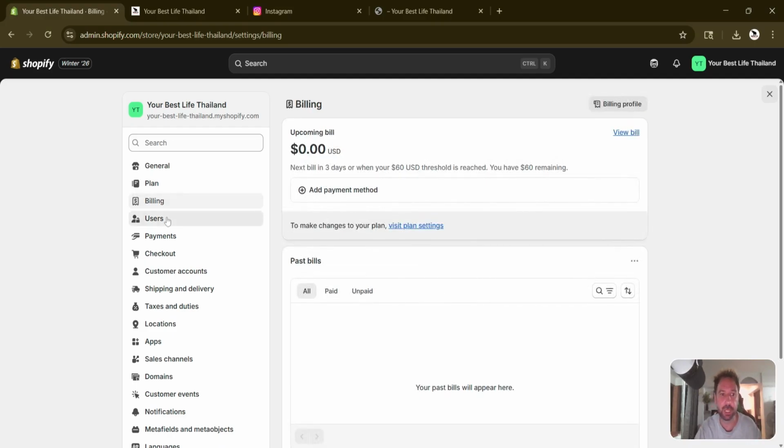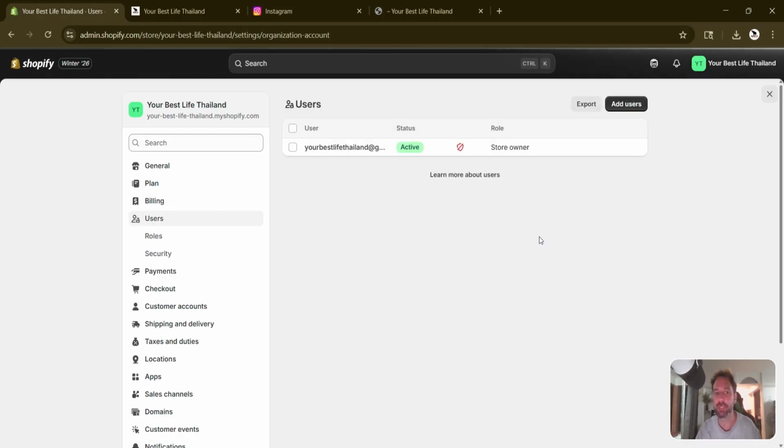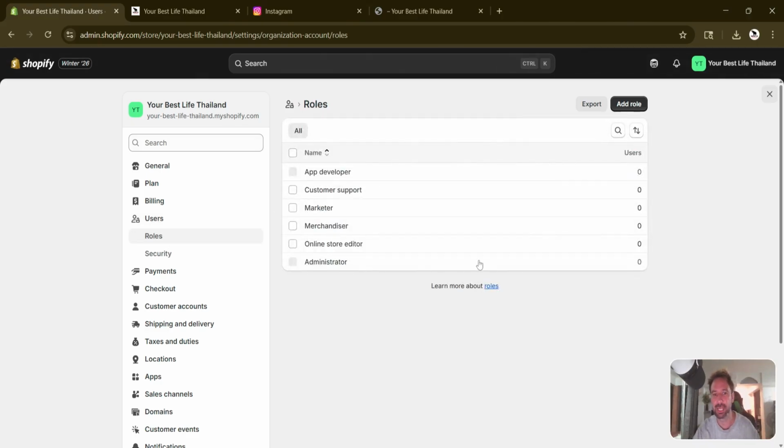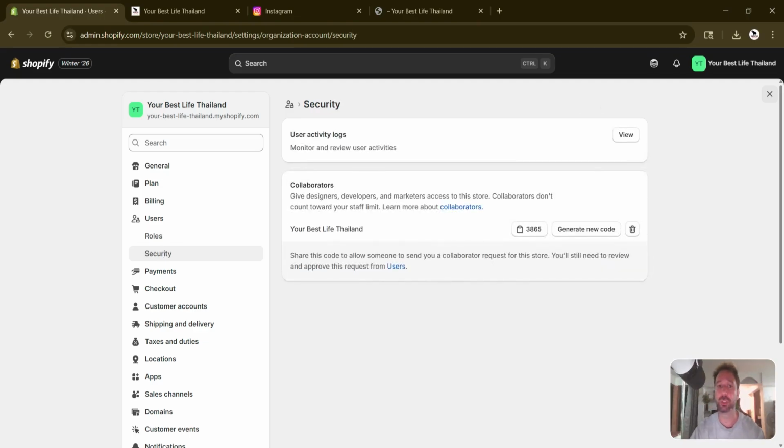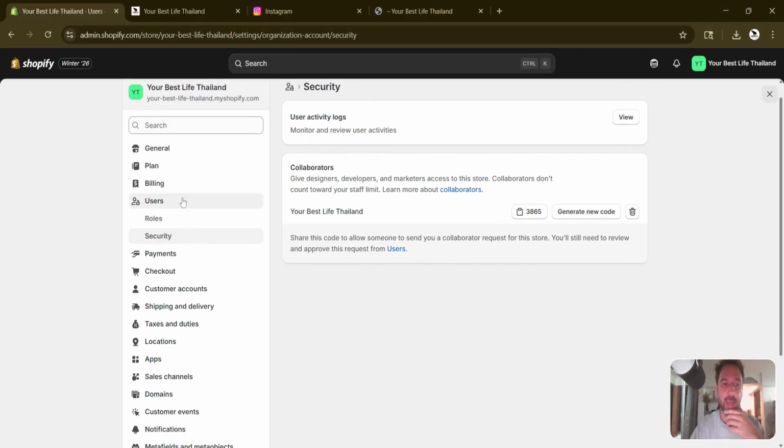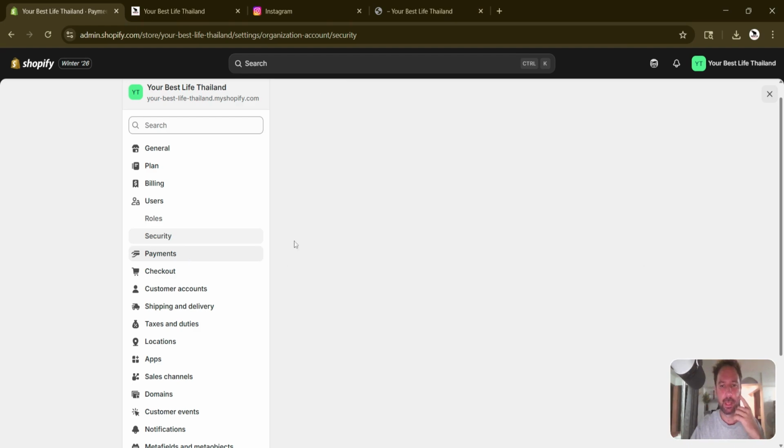Pretty self-explanatory. Users, this is if you have staff members and the roles that they can do. Once again, not necessary for getting set up yet, and you usually have to pay to have other users. So you can invite people though to just work on your website if you're hiring a developer or something like that. That's where you would add them. Once again, not necessary for getting set up.